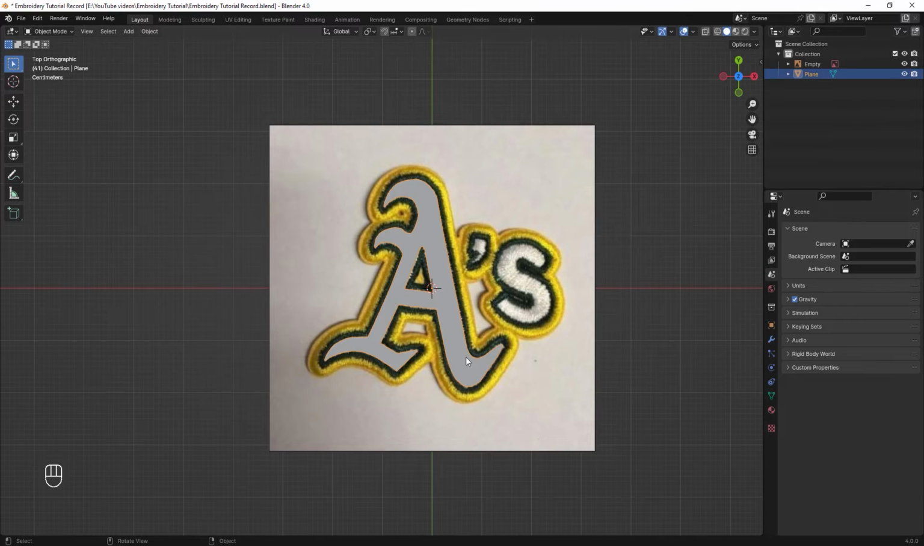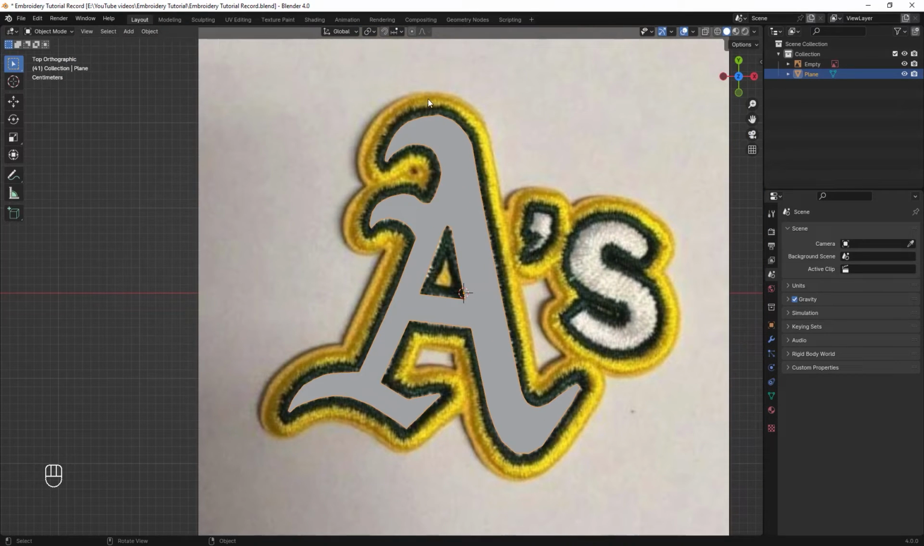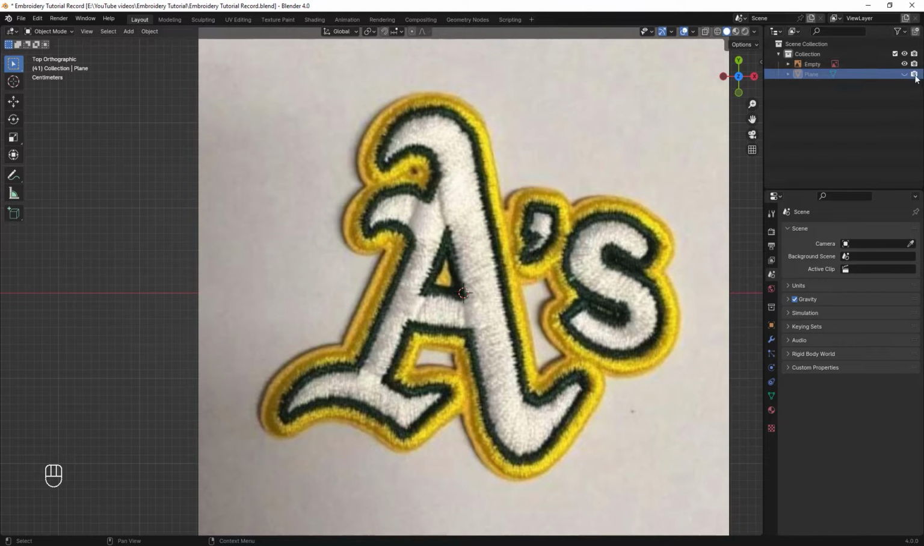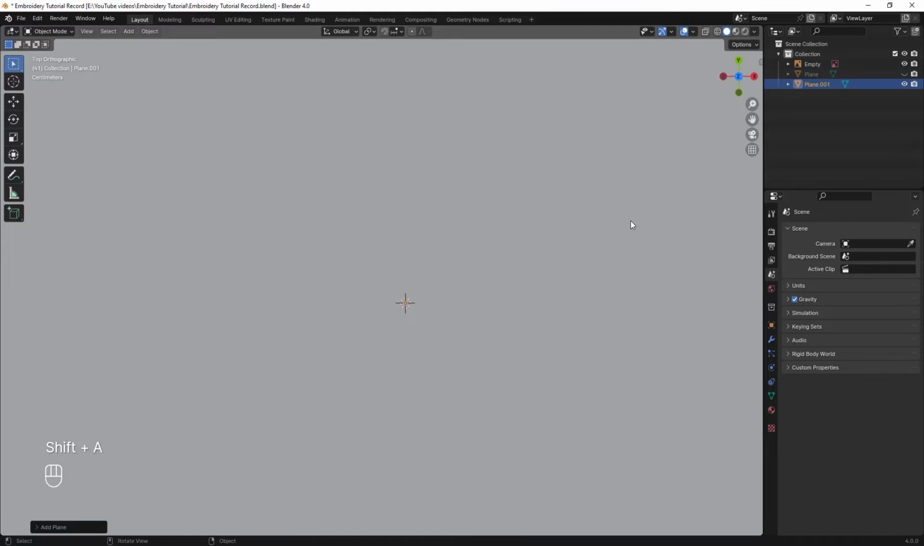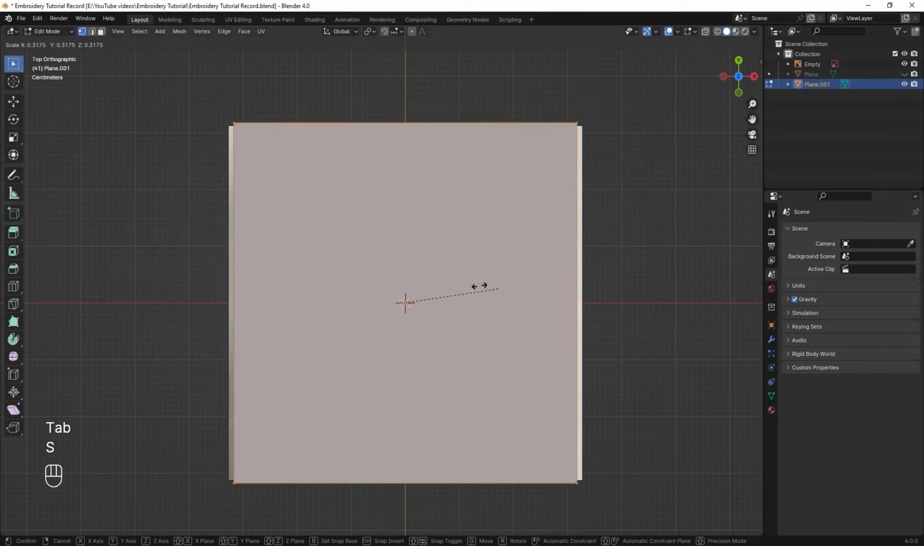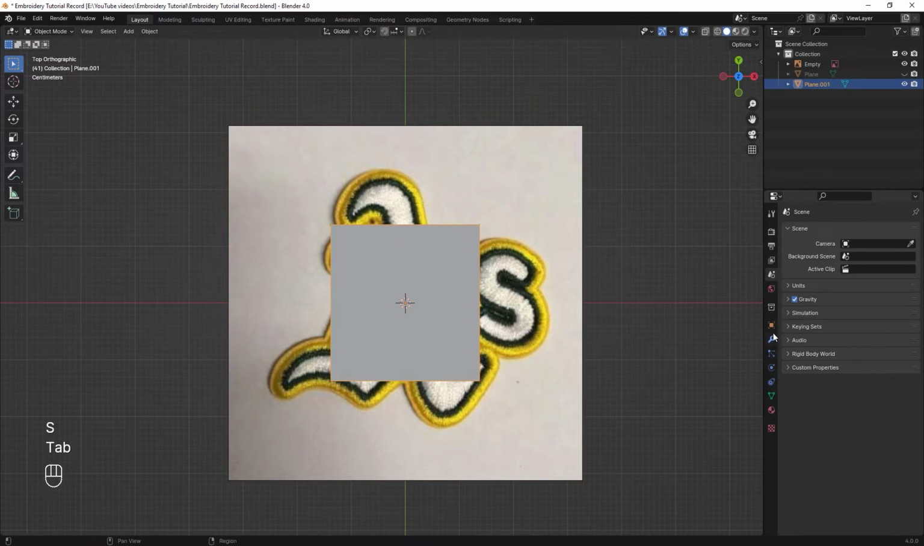And right now I need to model another object, the yellow part, which is quite easy. I just hide my main object from here, from the outliner, and I'm going to press Shift A again and add a plane, go to edit mode, scale it down just like that.